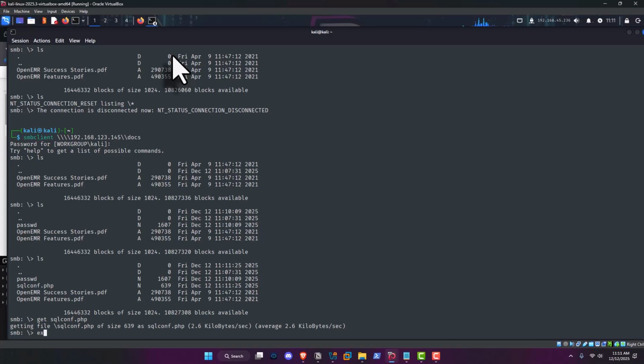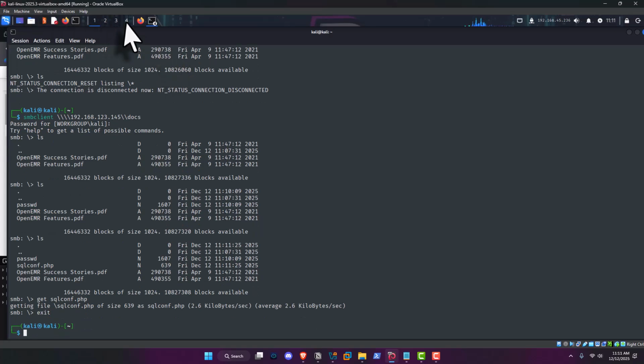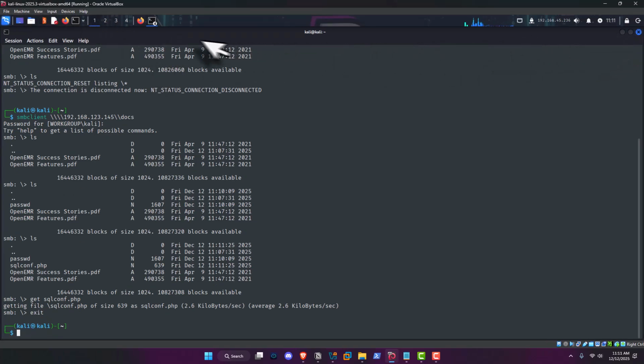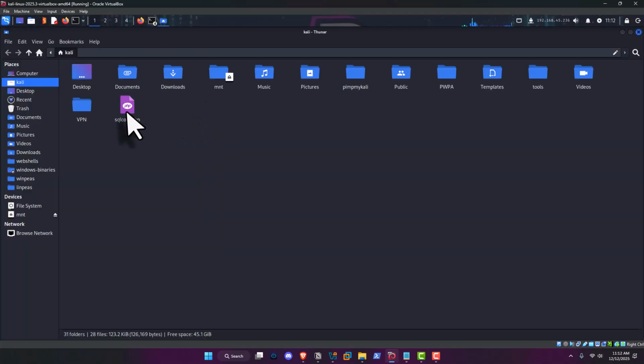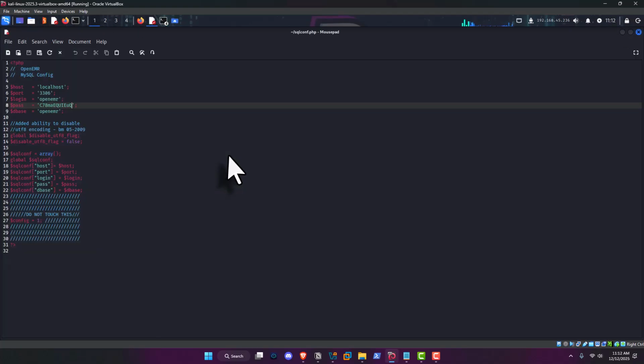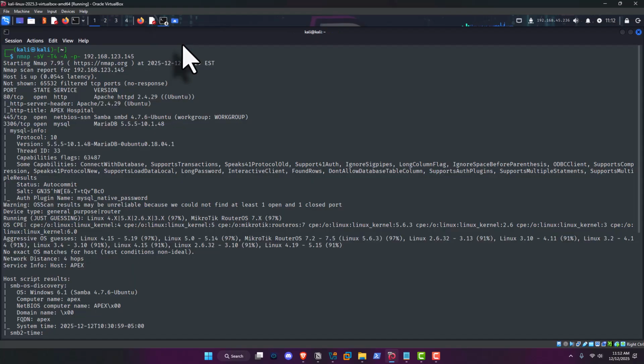Okay, we can exit out of here and go to our home directory and see what's in there. We're going to open this with mousepad, and it looks like we have database credentials. If you remember from our Nmap scan, SQL is open, so we should be able to log into SQL remotely. A lot of times this is locally bound, but in this case it doesn't appear to be the case.